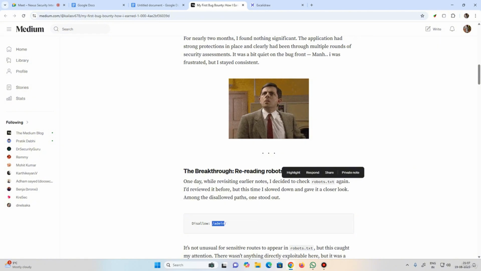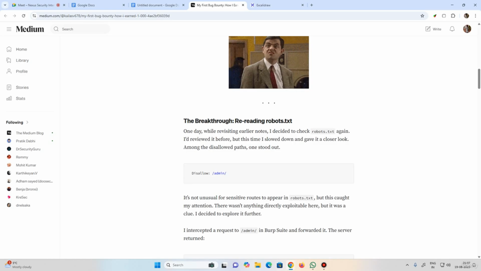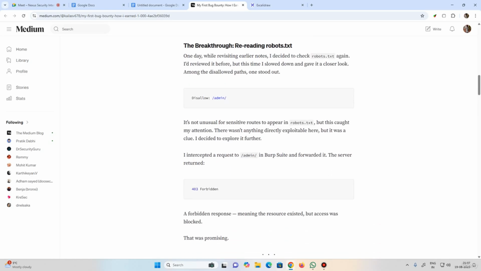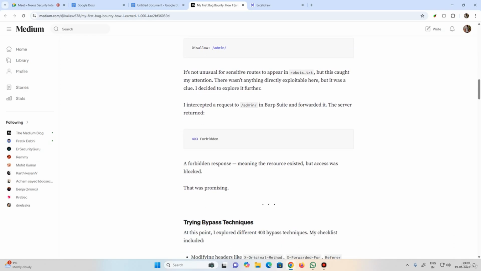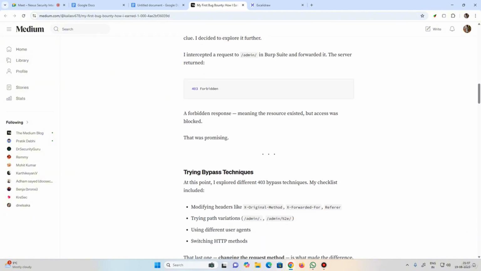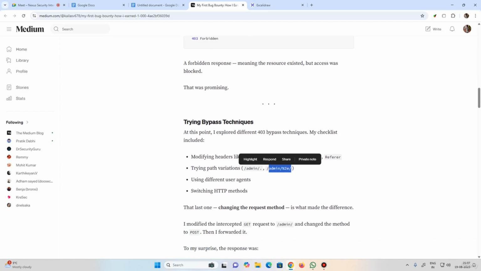Then he again went to that robots.txt file and noticed that there's an endpoint known as admin, right? Slash admin. When he tried visiting that admin endpoint, the server returned 403 forbidden. 403 forbidden means you are disallowed, but you can use headers to bypass this. You can add these headers into a Burp Suite request in order to make the server believe that you have access to that particular resource. You can use path variations like admin slash %2e, and a lot of things.